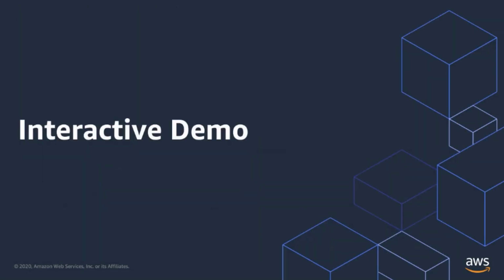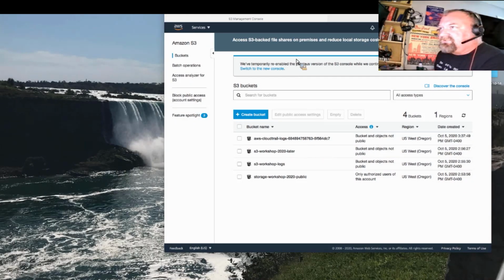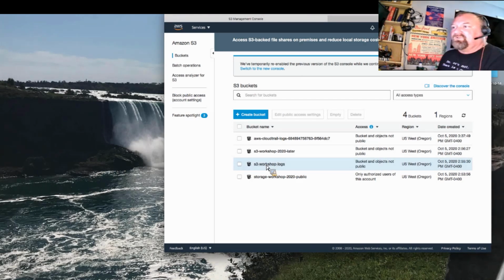Okay, now Scott's going to give us another demo. So once again, we're back to our S3 console with our 4 buckets. Like I said, I actually created 2 logging buckets for this demo for points of clarification. I want to examine the server access logs first. They're in this workshop logs bucket.